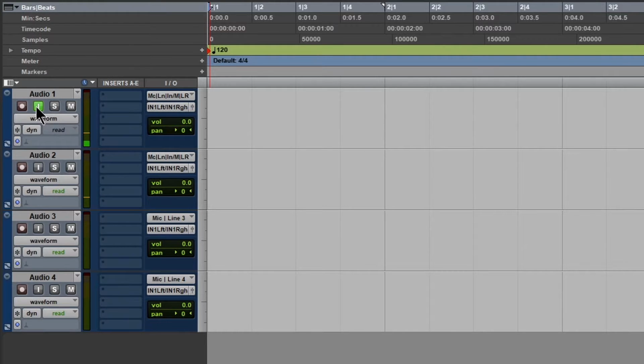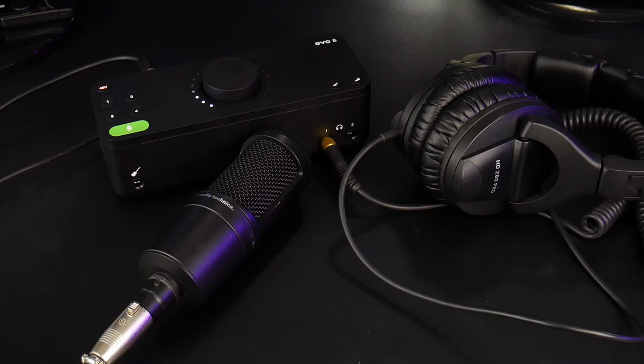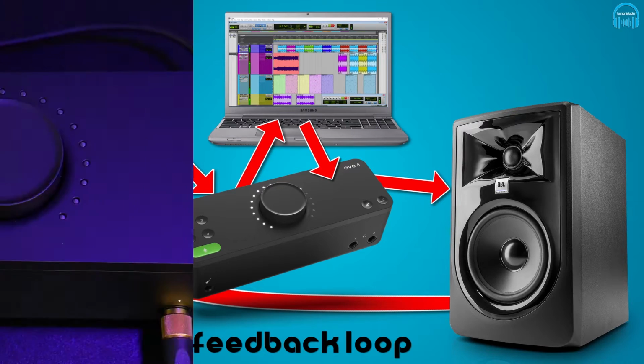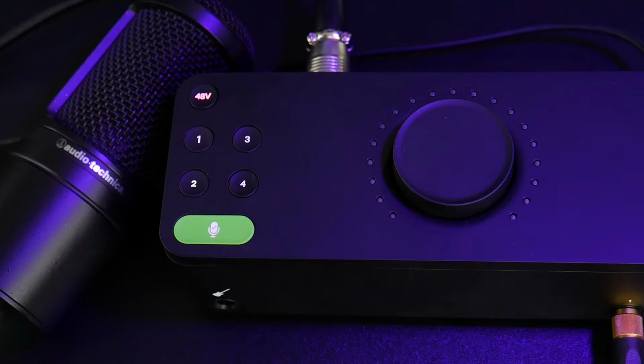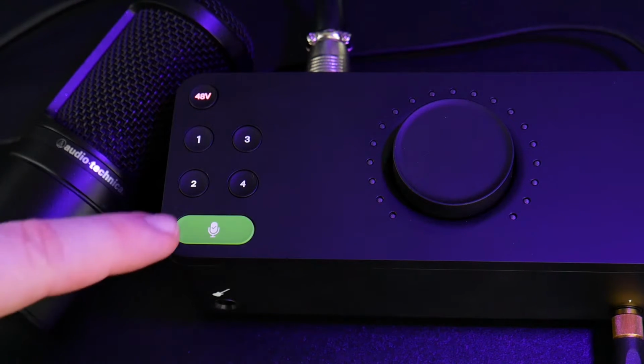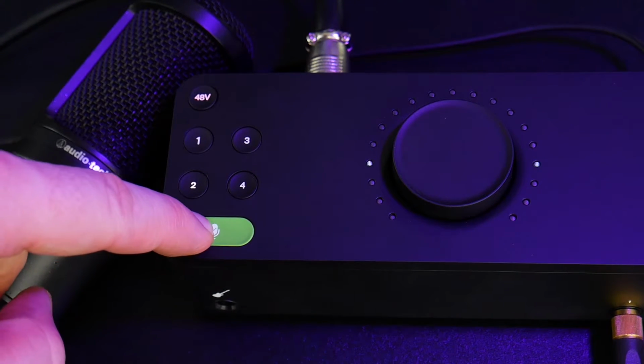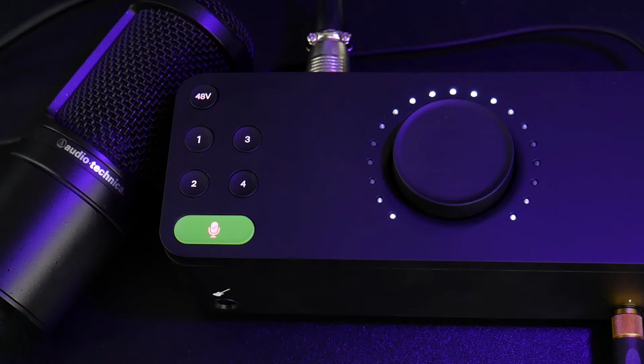Input monitor the track. Make sure you are using headphones. If you are using speakers, you'll create a feedback loop once you turn up the gain and volume. Let's use Smartgain to set the proper input level. Press the Smartgain button, press channel 2, and press the Smartgain button again.